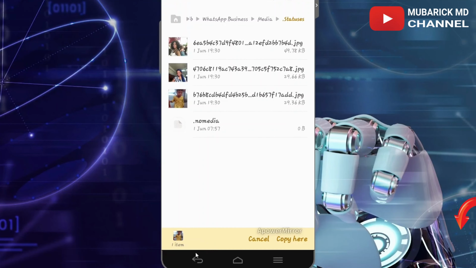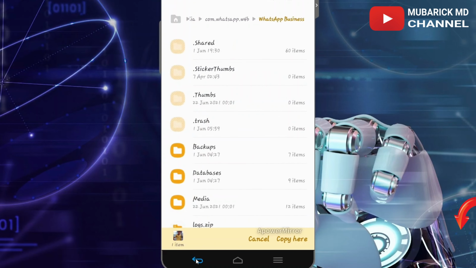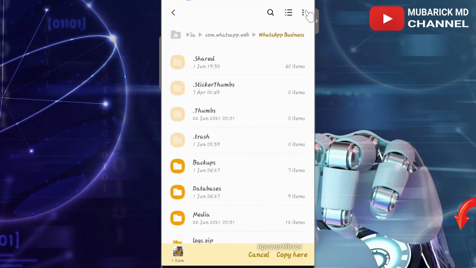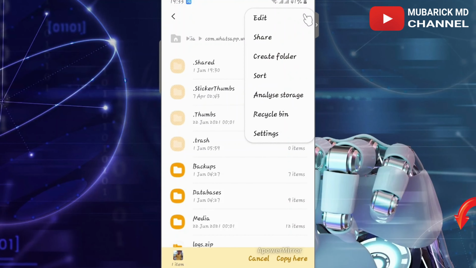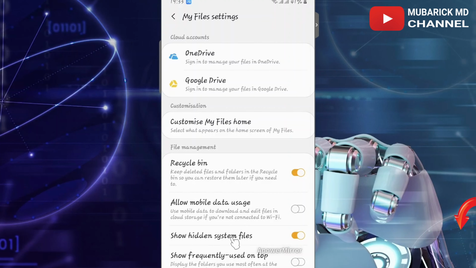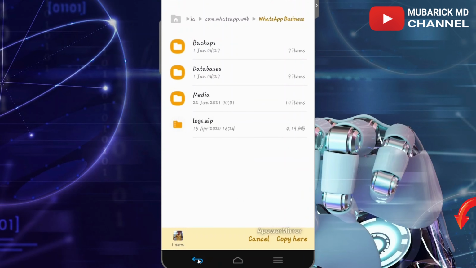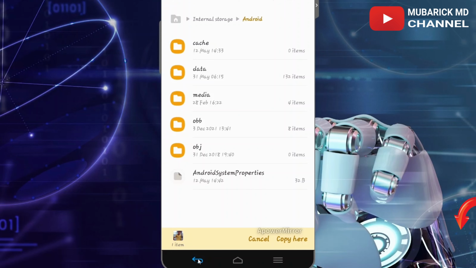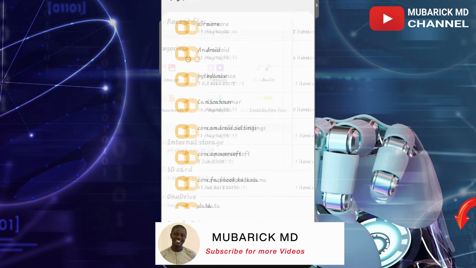So when I tap on copy, I'll then maneuver backward and turn off the show hidden system files. So I'll go back to settings again and turn off the show hidden system files, and I'll proceed backwards again until I get to the perfect destination that I want.